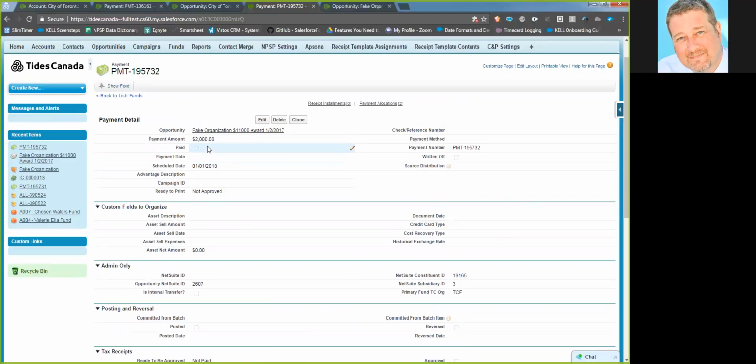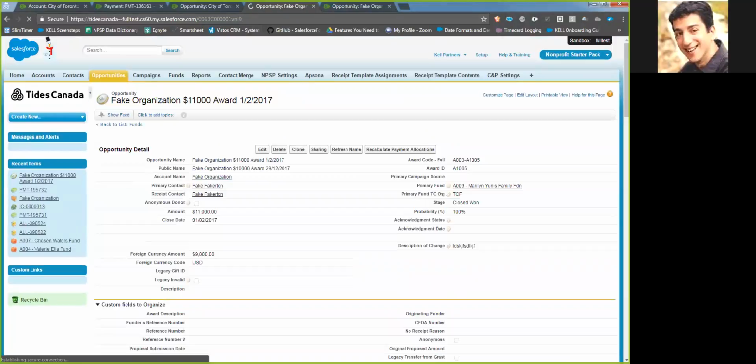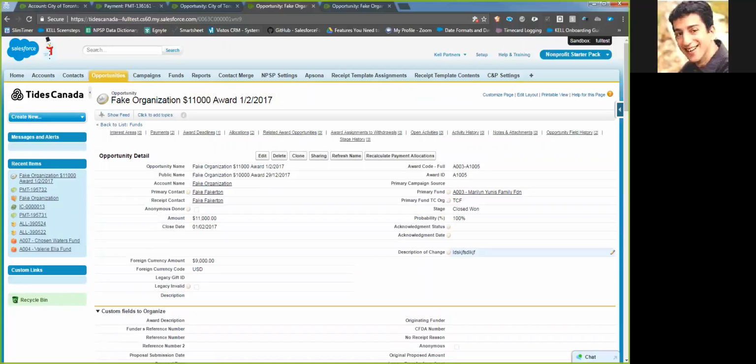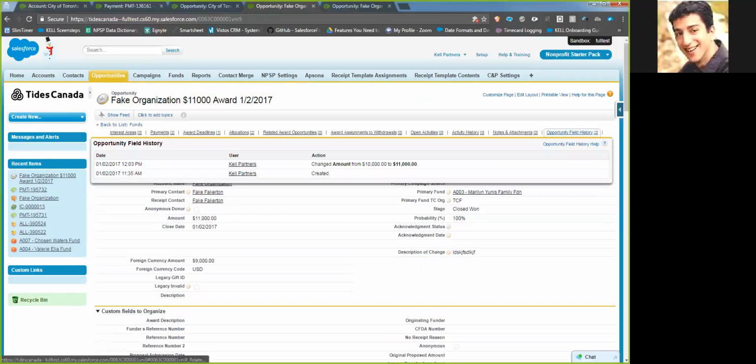And then Ali Roberts is asking, since you need to make a note whenever you revise the amount, does it mean that there will be a list of revisions stored somewhere? Good question. So yes, you want to put in a description of the changes, and that is going to be a free-form text explanation of what you're changing. However, in opportunity field history, the system is actually going to track that as well. It's showing you that at exactly 12:03 p.m., Kel Partners as a user changed the amount from 10,000 to 11,000. That is not editable by users, even system administrators.